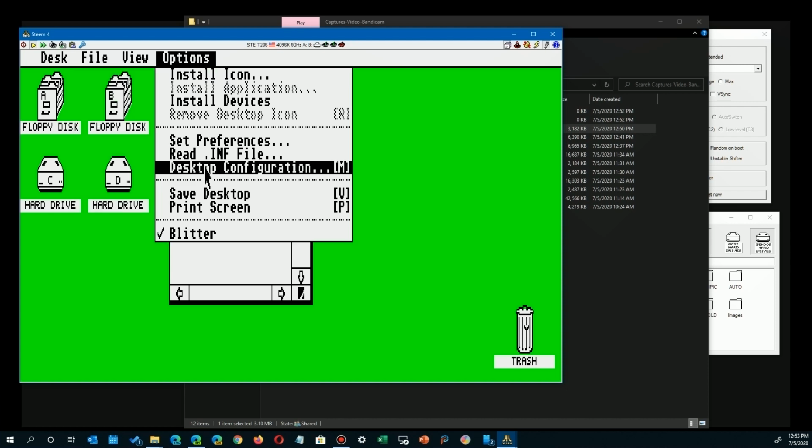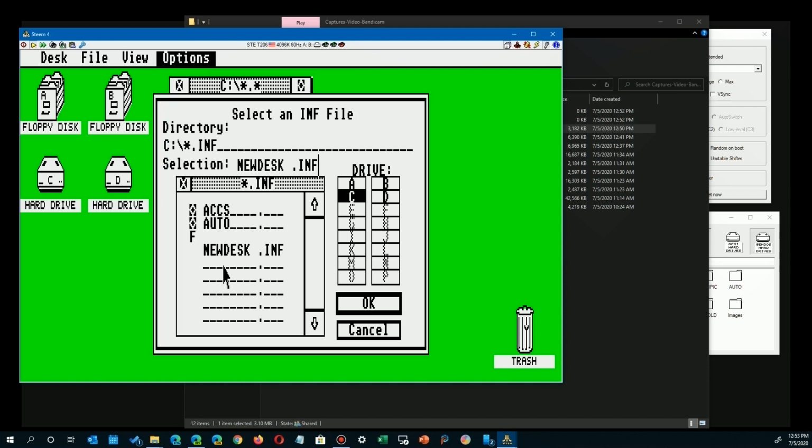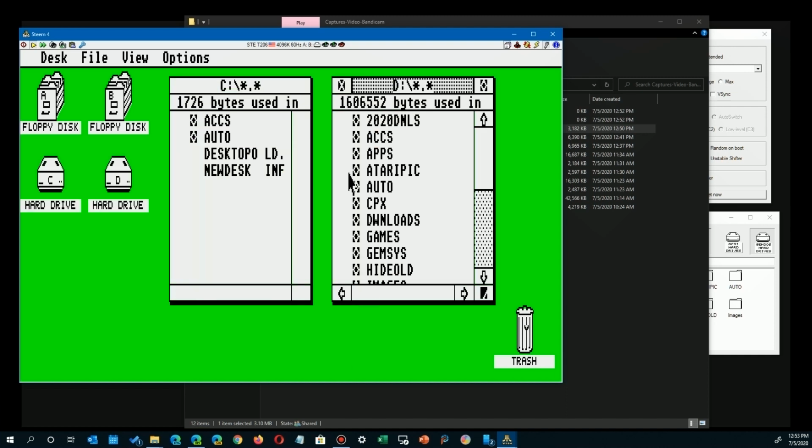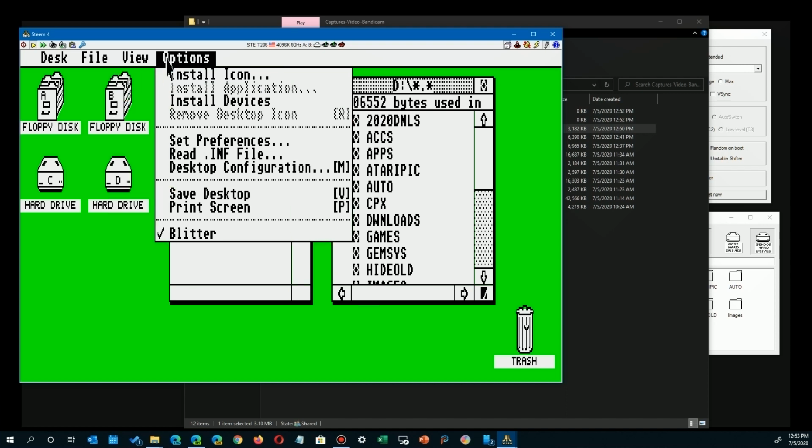And a couple of things I missed earlier. You can go to the desktop configuration menu over here. Oh, first you can read an INF file. So if I click on an INF file I want to read, it'll reload it with the setup that's stored there. So you can have multiple INF files.